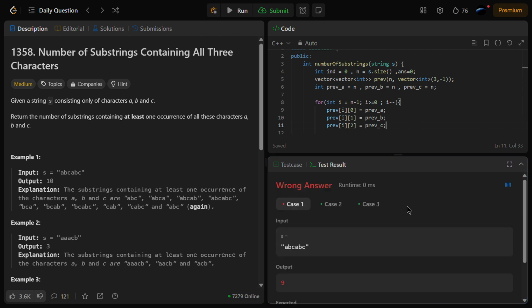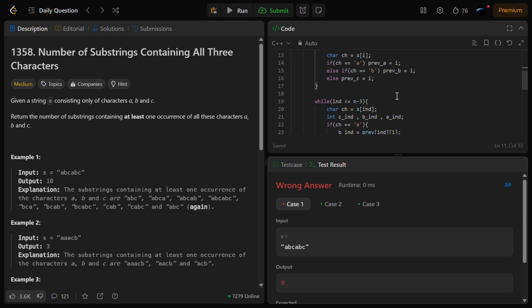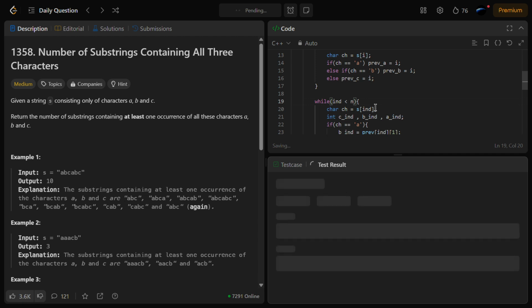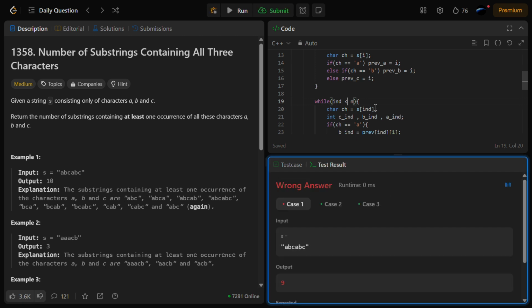I have a wrong answer over here. Less than equal to n minus 3. Okay, no, wait. So I think this needs to go to n, so for me to get all of the possible values. No, okay.